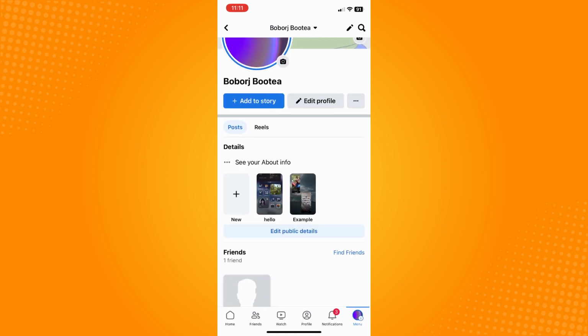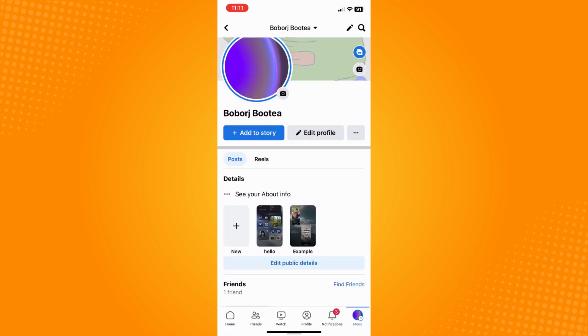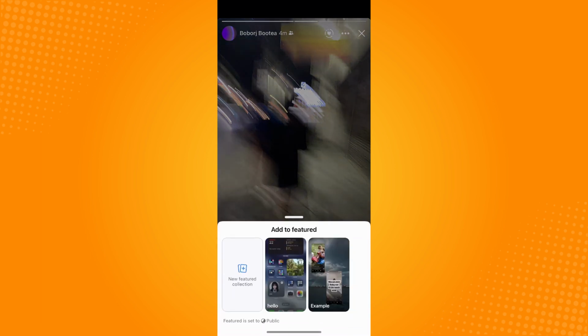Now the other way is to go to your story. You can see here my recent story. So on the upper part, you'll see a heart icon there. Tap on the heart icon and you'll be able to add a story highlights on your Facebook.